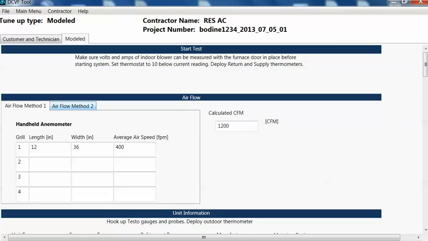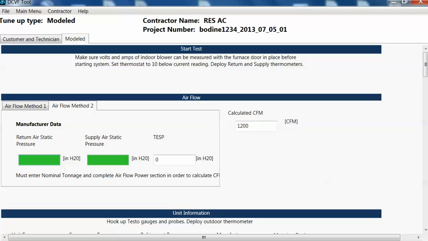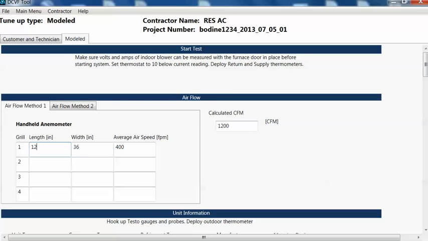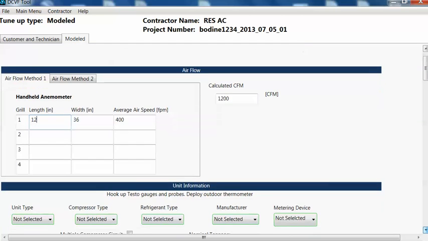If they don't have the grill in there, then they might have used airflow method 2, which is static pressure. So you would put in the return static pressure, the supply static pressure, and it'll ask you for a CFM, and you put that in. But see, it calculated 1200 CFM, so that's your calculated CFM.